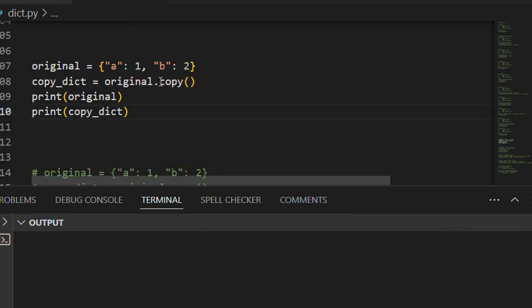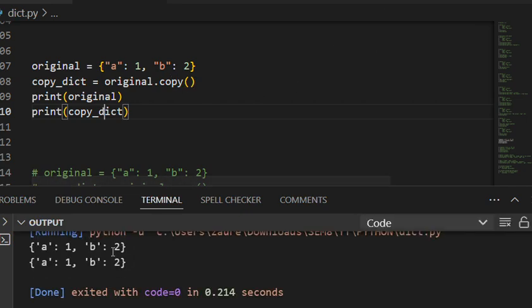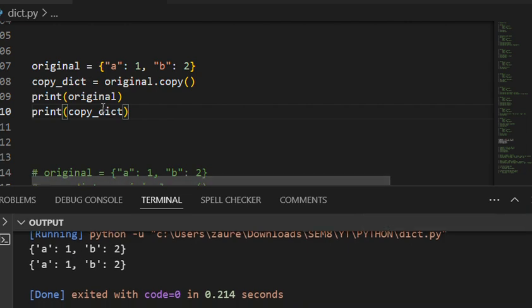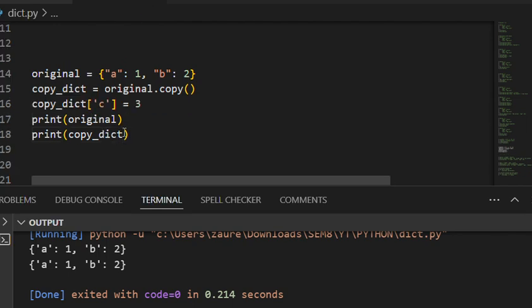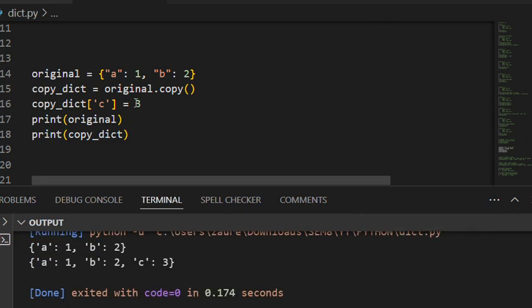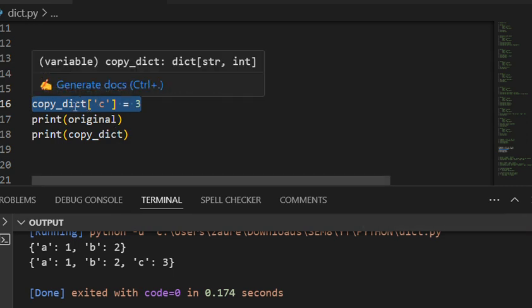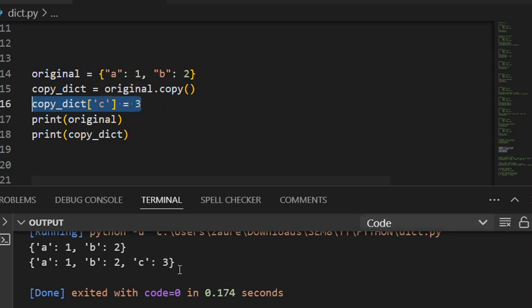Now we also have the dot copy method in dictionary like list, which creates a shallow copy of the dictionary. So if we see its output, both dictionaries are the same and the same output is printed. Also, if we do any changes to the new dict, like the copy dict, then its effect will not show in the original dict. Like we have added a new key value pair c: 3, so its effect is not on the original dict. The original dict remains intact, but the new dict is changed.